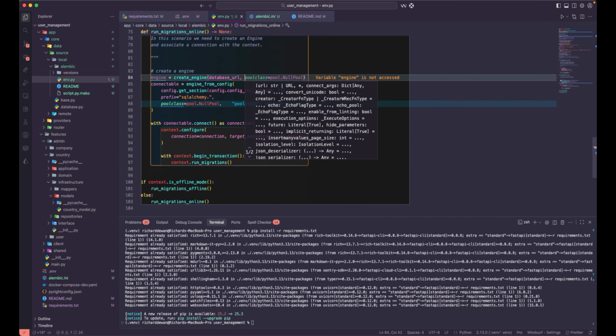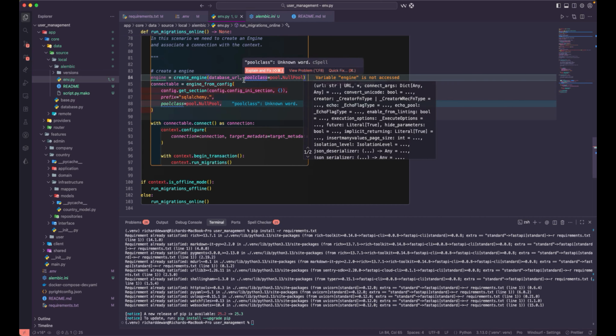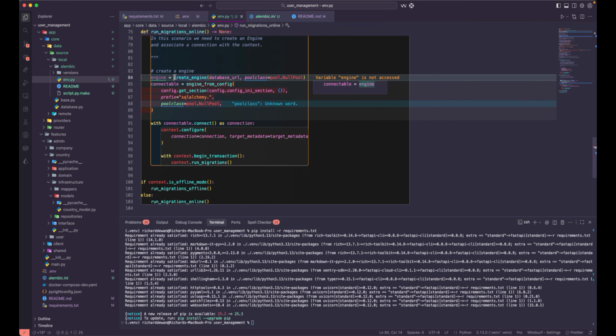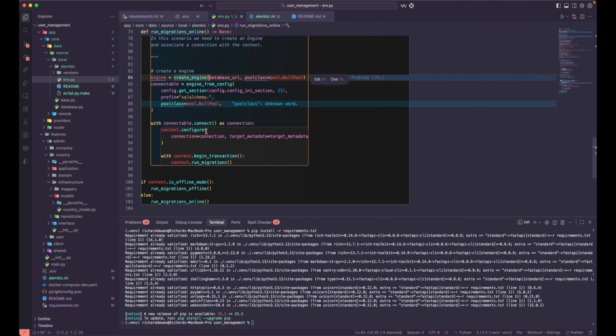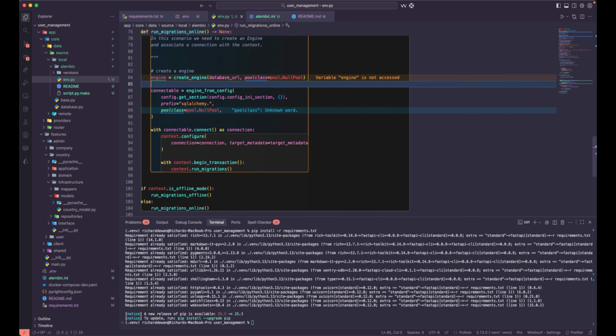I just want to set the poolclass, which will be pool.NullPool over here. That's going to execute every time we call this function. It's going to create a new database engine for us, and it's not going to make use of any pool over here. And once we execute and complete this function, that's going to close that particular connection. So that should be good enough for us once we have the engine over here.